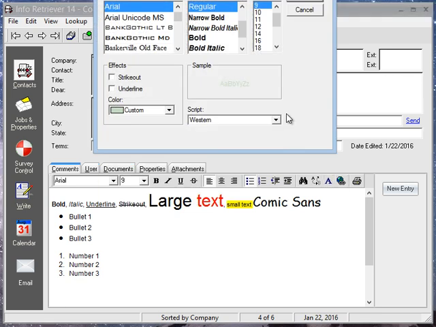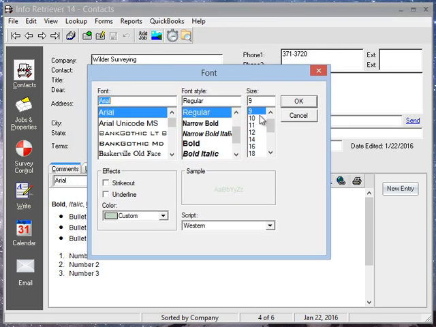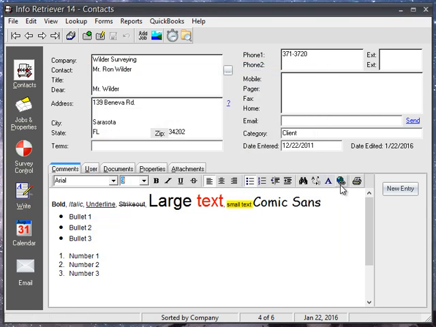The A button brings up the font dialog. And this is just a standard font dialog that we're all used to for formatting text. And next to that is the Hyperlink button.